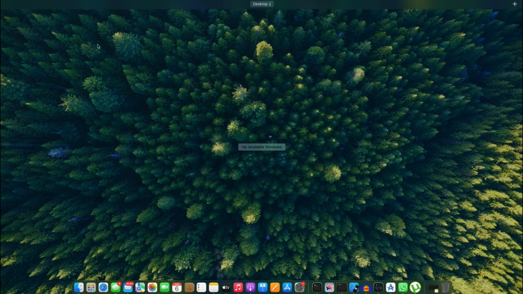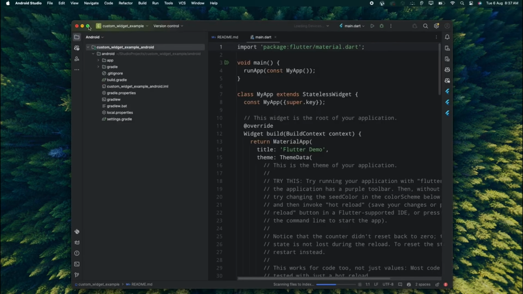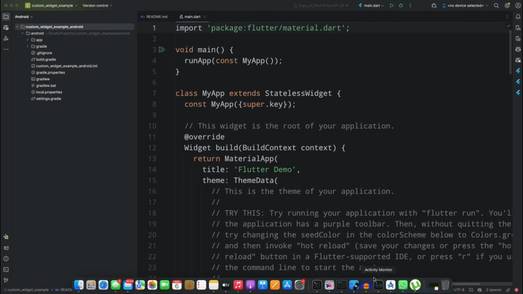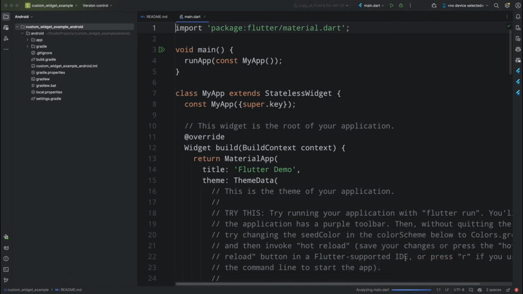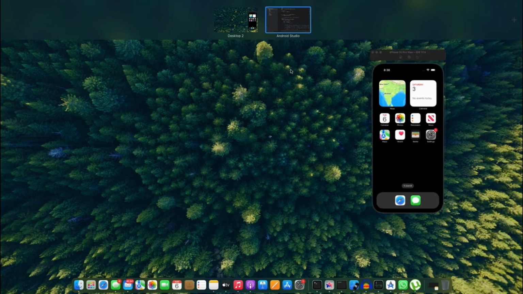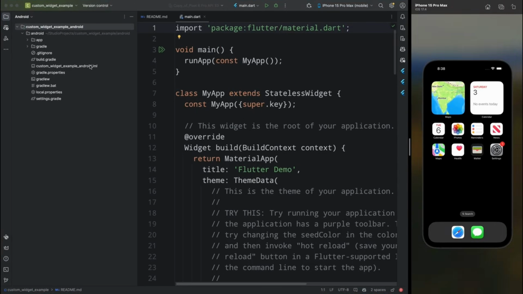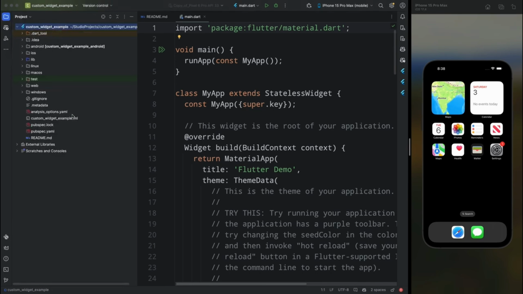Let's get started by setting up a new Flutter project. If you haven't already, open your favorite IDE and create a new project. Once the project is created, open it in your favorite IDE. Now let's implement a custom widget. So we will create a simple custom button widget as an example. This button will have customizable text, color, and on press action.